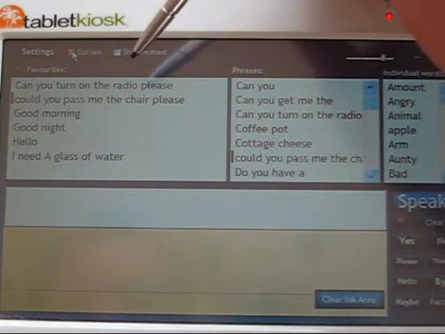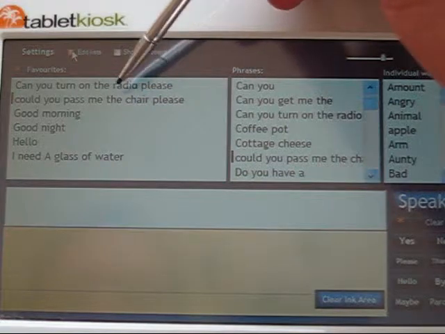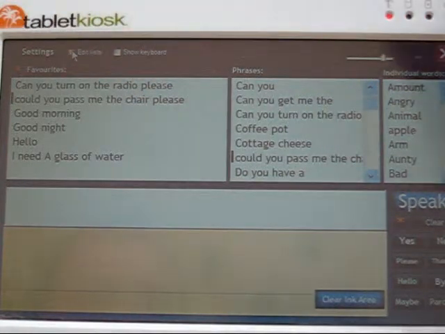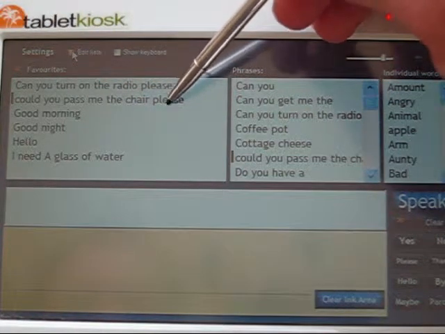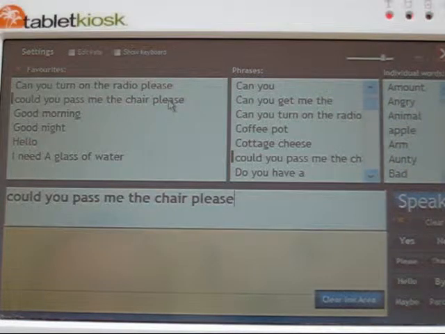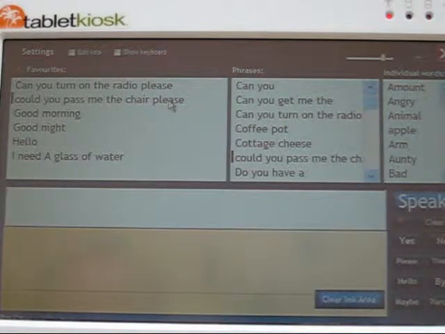Okay, and now we're back to the list that we saw earlier, but this item has the green bar by it. So now I'll tap that. "Could you pass me the chair please?" Now that was my voice being played back. It was actually a little fuzzy, so I probably want to change the recorder volume level to not be so high to record other ones, or perhaps I should keep my mouth further away from the microphone when I make the recording.